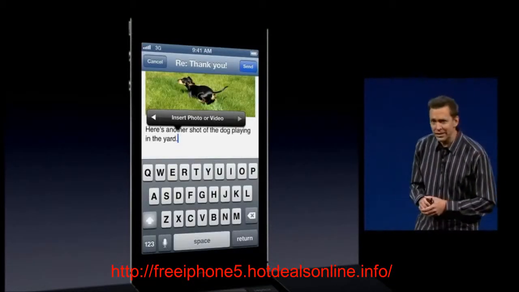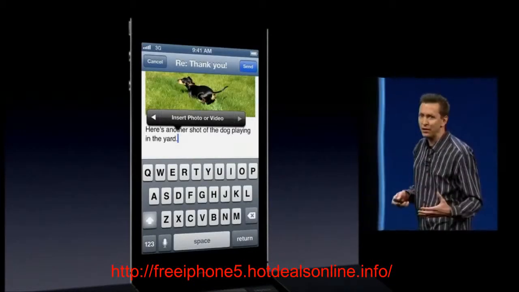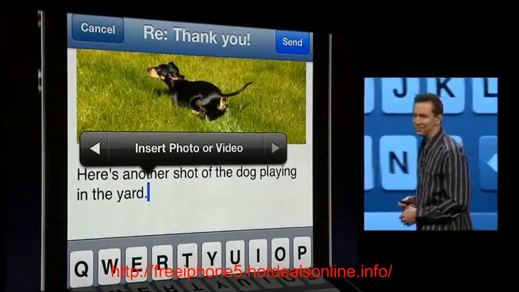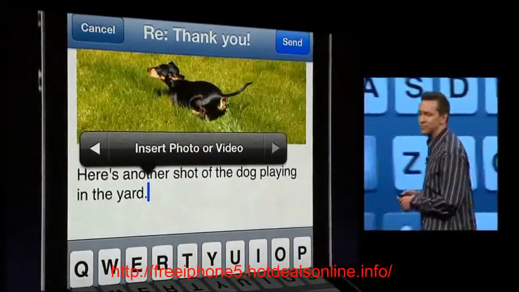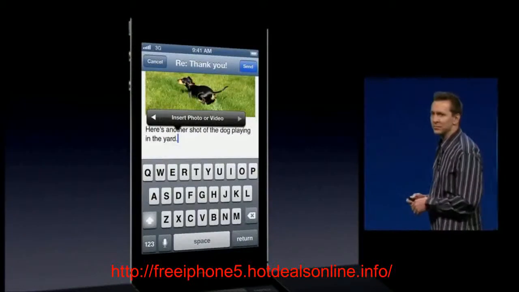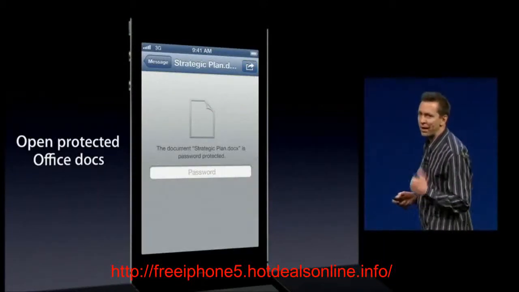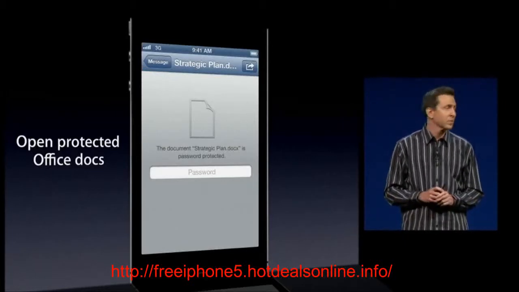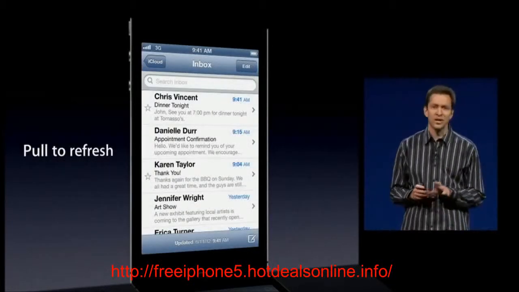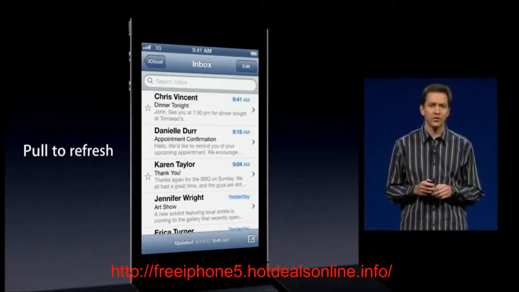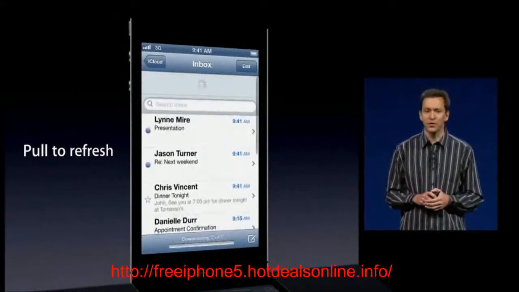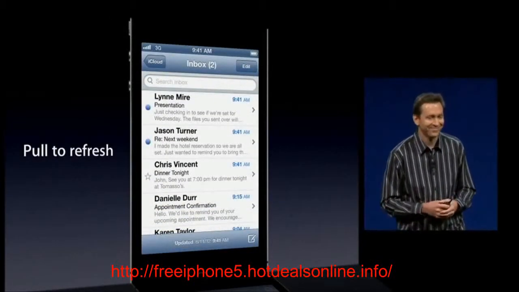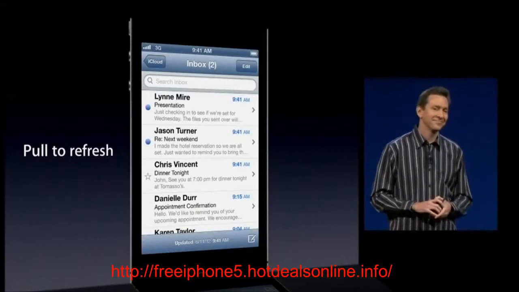We've also made it really easy for you to insert photos and video right in a Compose window. And you can now open password-protected Office docs right on your iOS device. And this last one, we added a fun new animation to pull and refresh your message list. So some great features for Mail.